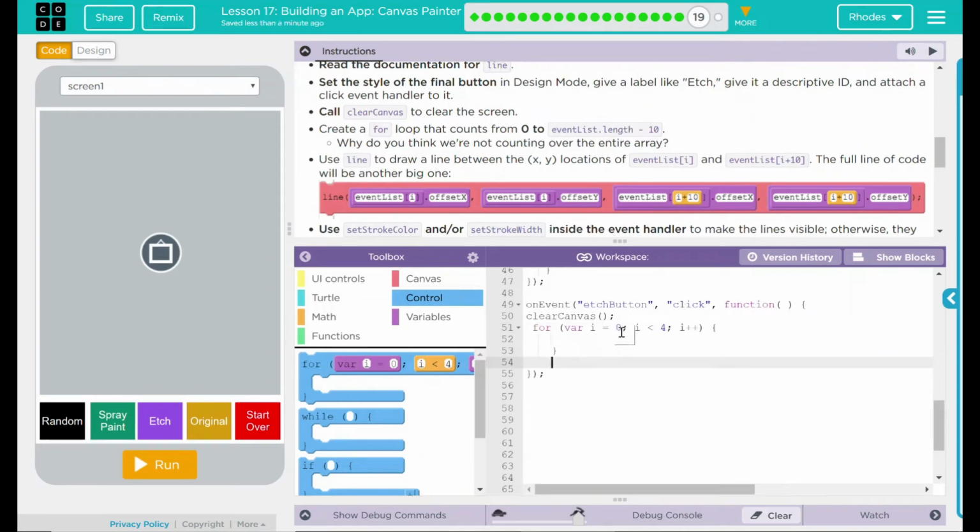We want this to go the entire length of the list minus 10. How are we going to write that out? Well, we want to just do the event list.length minus 10, exactly like it is up here. So we're just adding our for loop that is going to count down the entire array minus 10 spots.